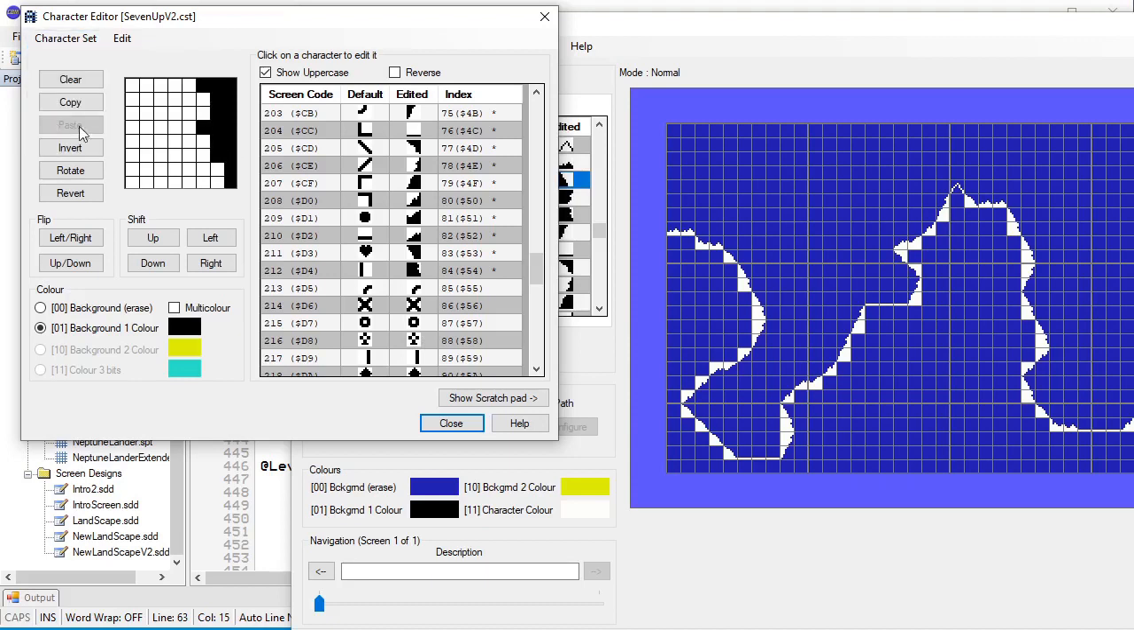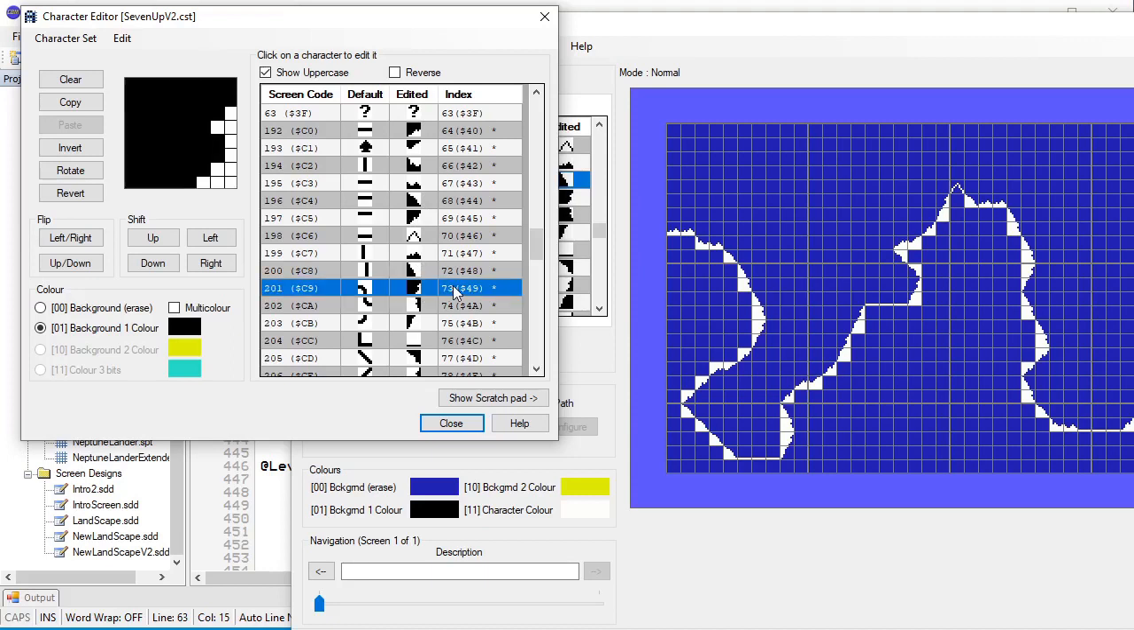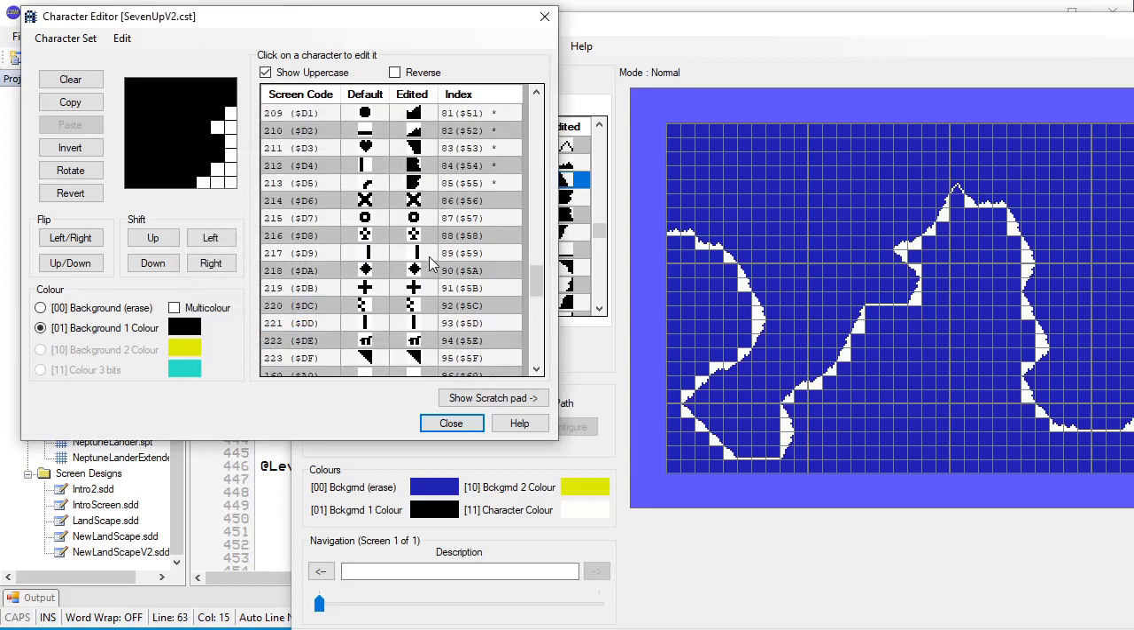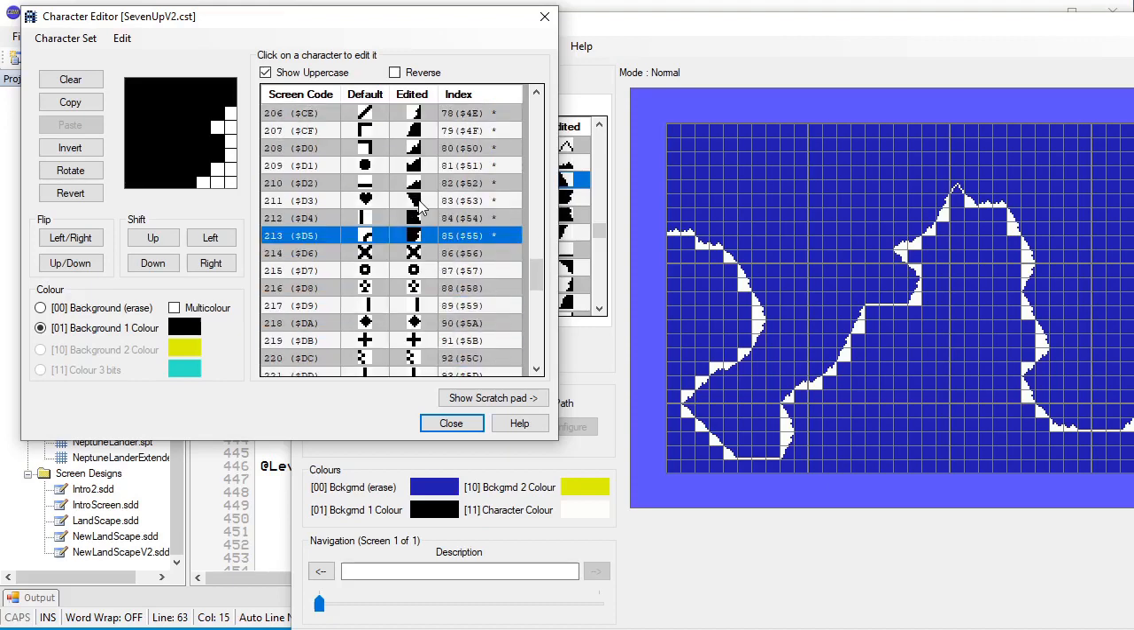Save that. And the next one is the opposite direction. So it's this one here. Copy to 85. Oh, have I changed the wrong one? Yeah, I did. Oh, you idiot, John. Oh well.